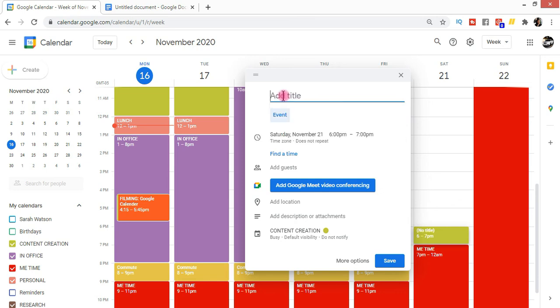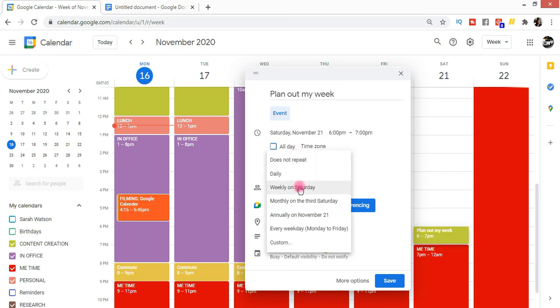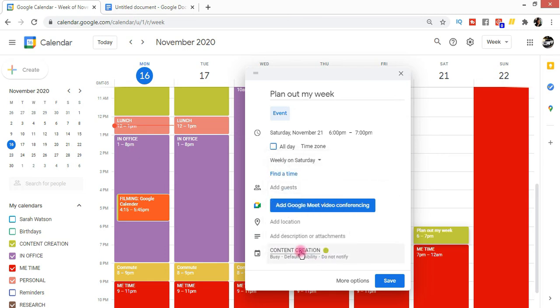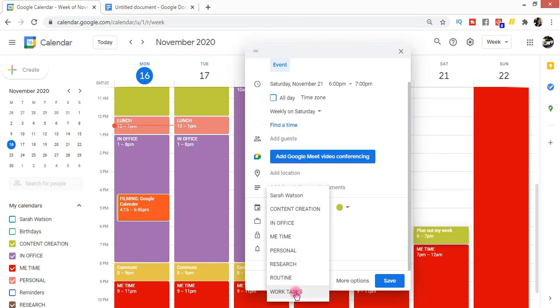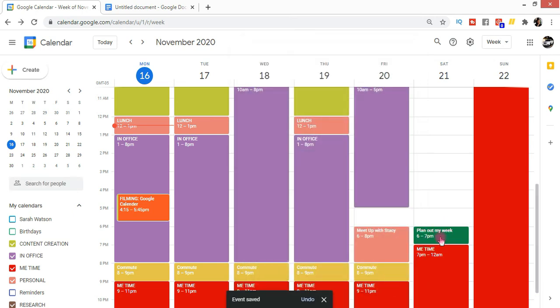So I plan out my week for next week, and this can repeat every evening from 6 to 7 p.m. on a Saturday. And it would go under my work tasks, right? And I save it.